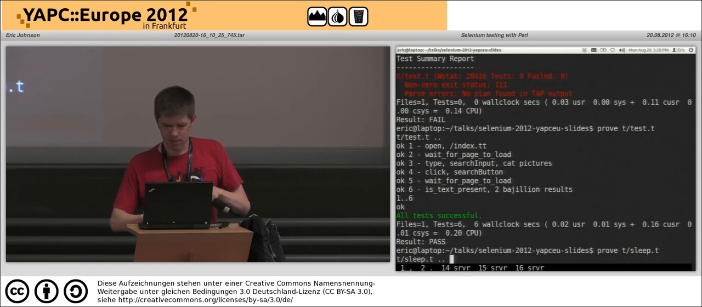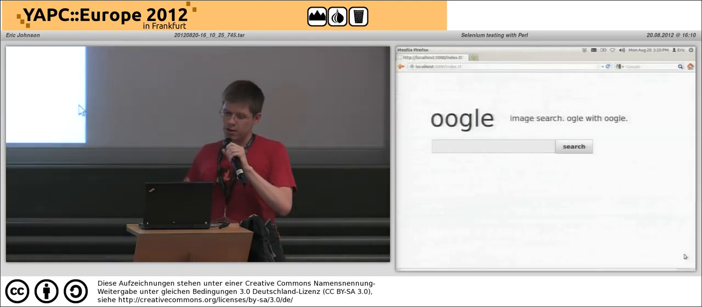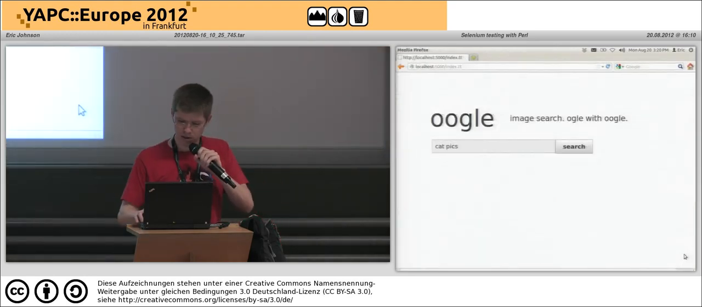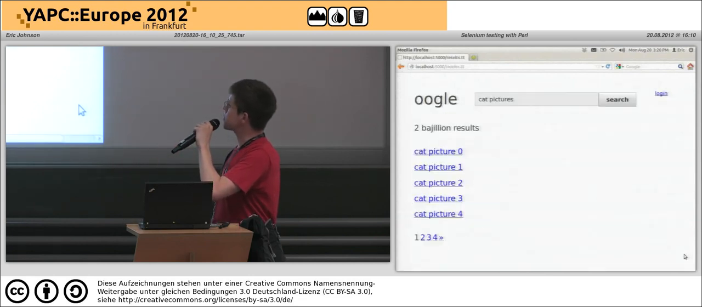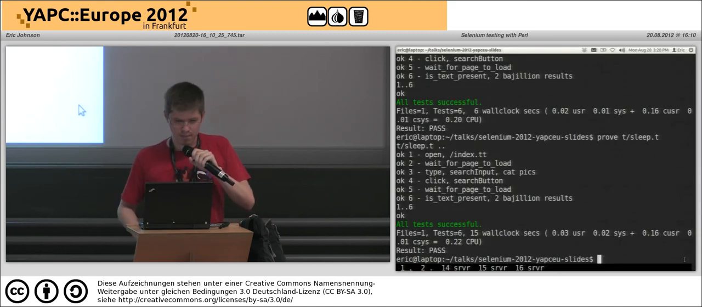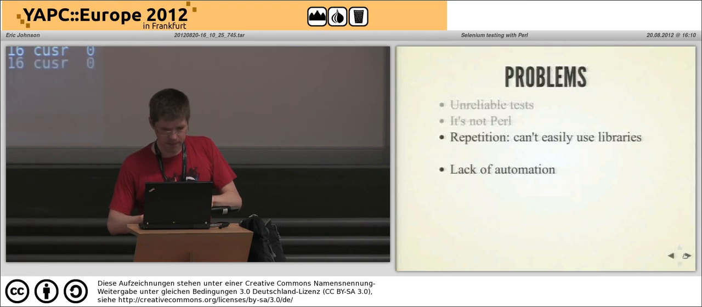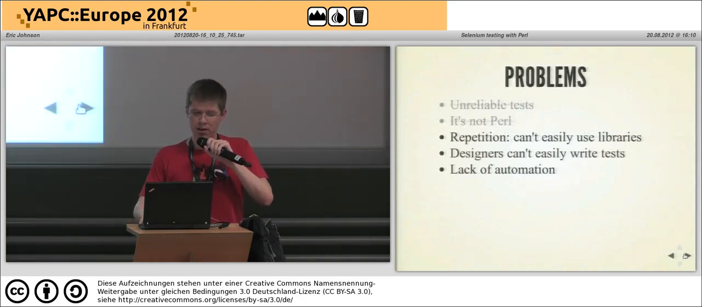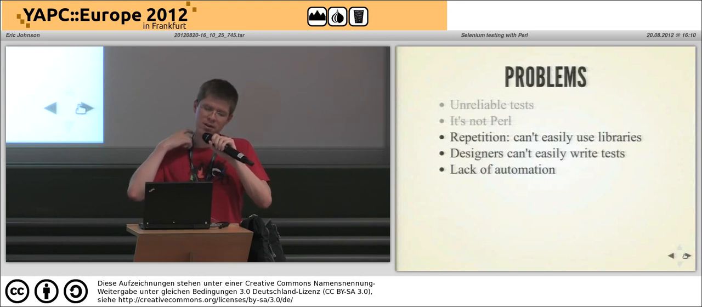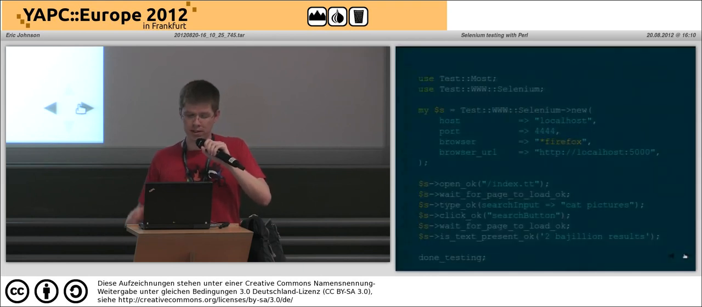All right, so two windows. One browser window has all the commands that are executing, and the other one is your web application. And you can actually watch as it interacts with your web application. All right, so we're halfway done, except I have to add another problem, because I think now the issue is that designers don't know Perl, so it's going to be a bit more difficult for them to write tests.